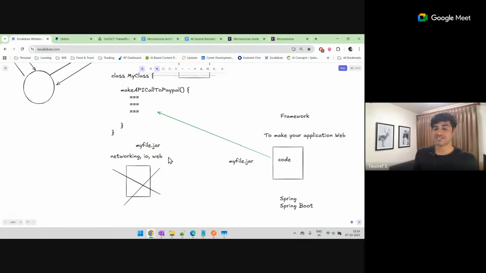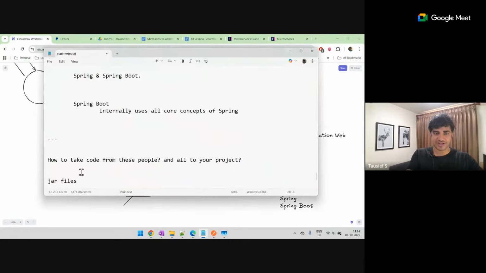Okay, please understand. Next point that we will discuss. So here, what are we saying? Jar file. The framework code can be added to your project using a jar file.